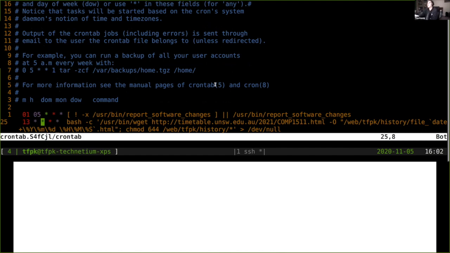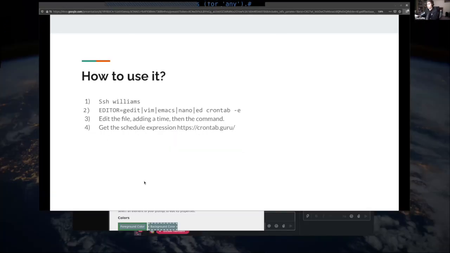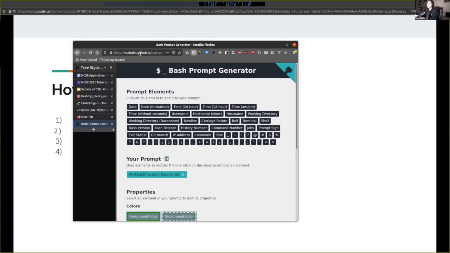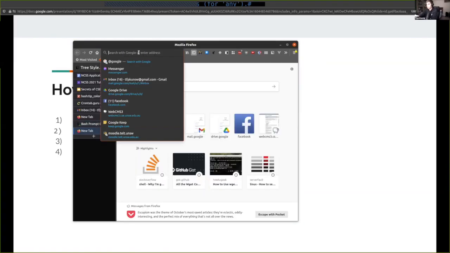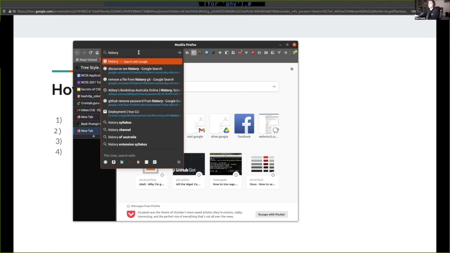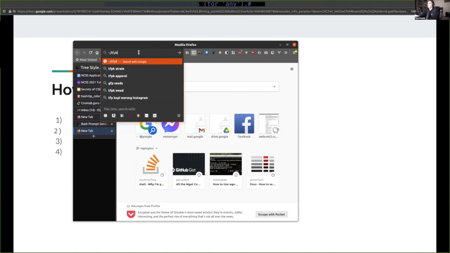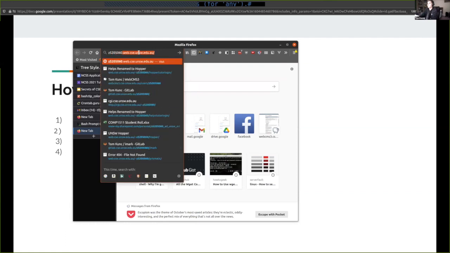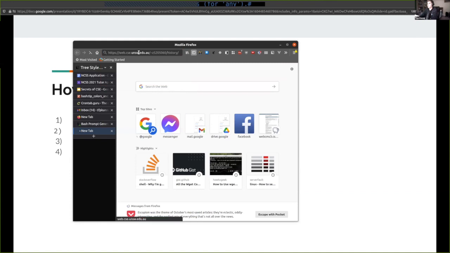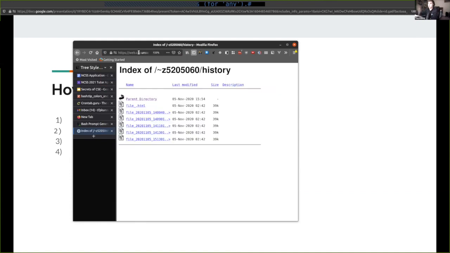So this one here is going to download the file comp1511 from the timetable website every single hour. And what it's done is it's dumped those files into, where is it? History should be. Let's find it. Should be here. Excellent. So here is a list of files that it's downloaded.